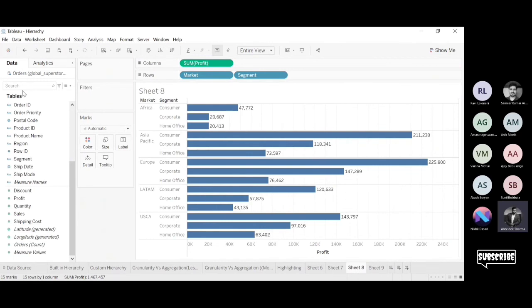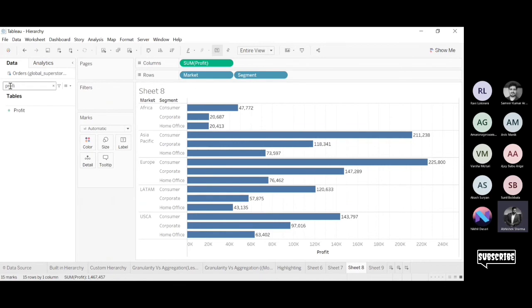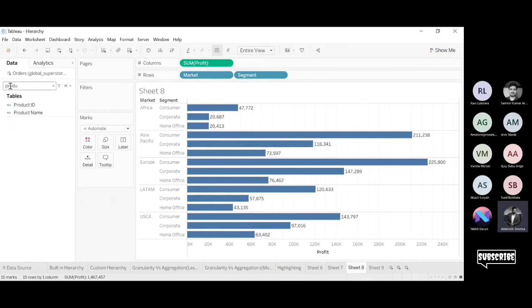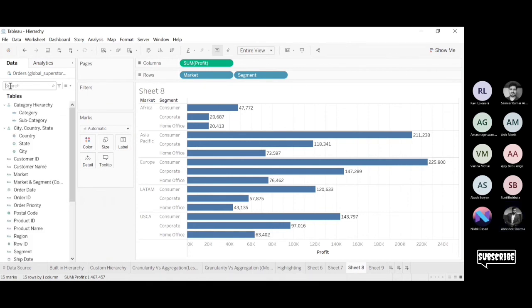Also, if you want to search a particular field, all you have to do is click here. Let's say I want to search profit, I'll get the profit. Or let's say I want to search product, I'll get all those fields with product inside them. So this is how you can search your fields.